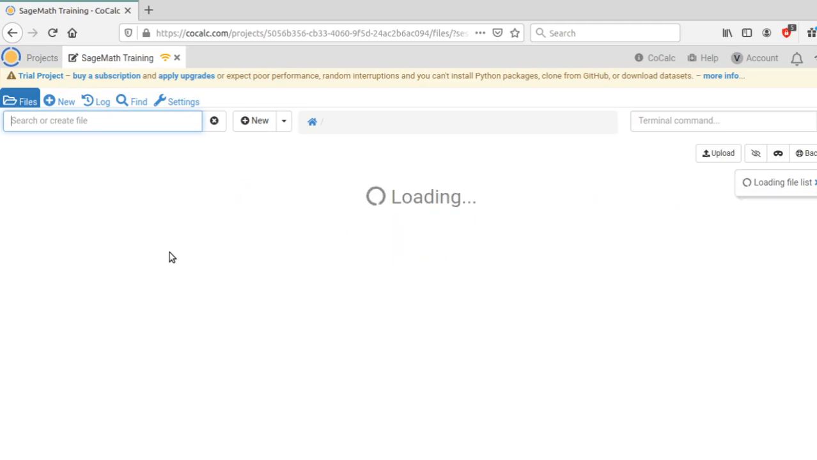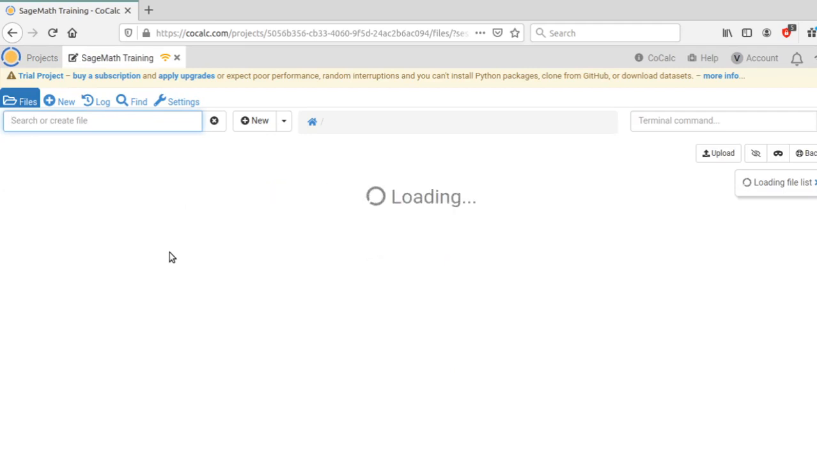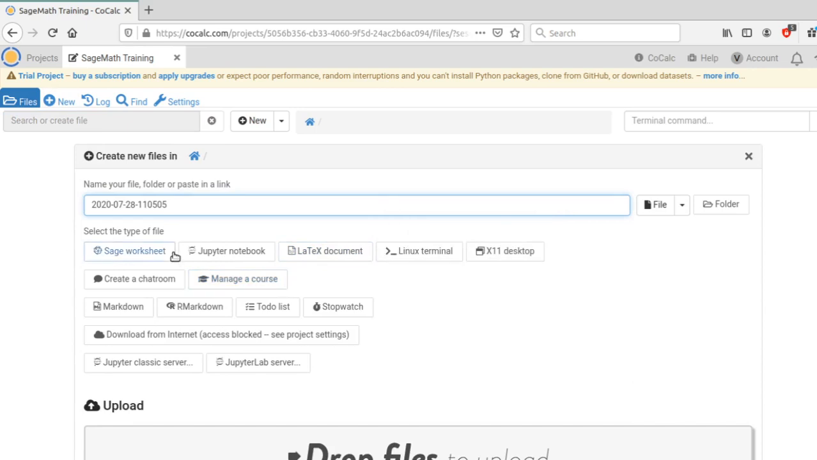It's loading. Now it says create or upload files. I'm clicking on create. So it is now asking for the name of the file, folder, etc. Maybe we can just give introduction here. Of course, choose a different name when you are going to create another file, another Jupyter Notebook.